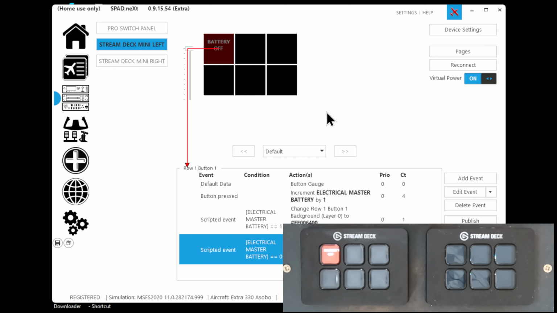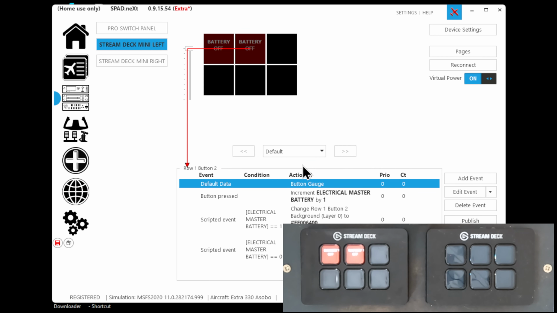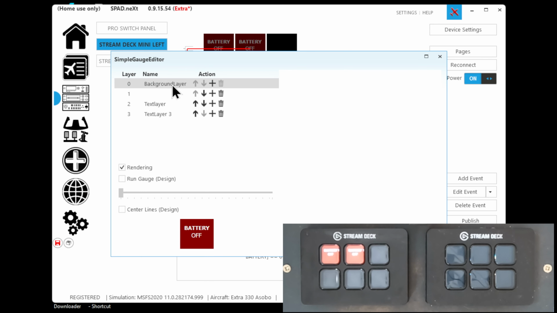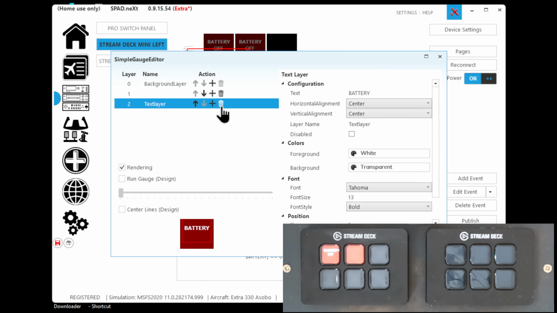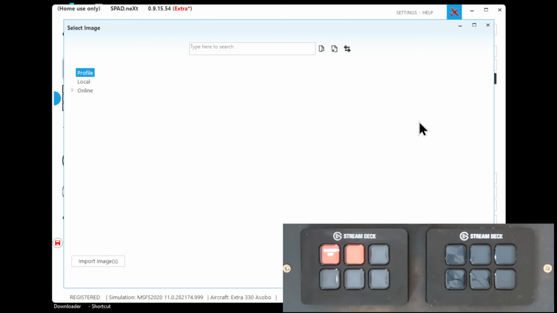But obviously you want to see how to do a button using images. So what I'm going to do is I'm going to copy all of these events, then I'm going to paste them onto button 2, which will basically make it a clone of the original button. Then what we're going to do is remove that second text layer because we don't need it, and in fact I'm going to remove that text layer because we won't need it, and I'm going to add an image, and I'm going to pick that from the online collection.